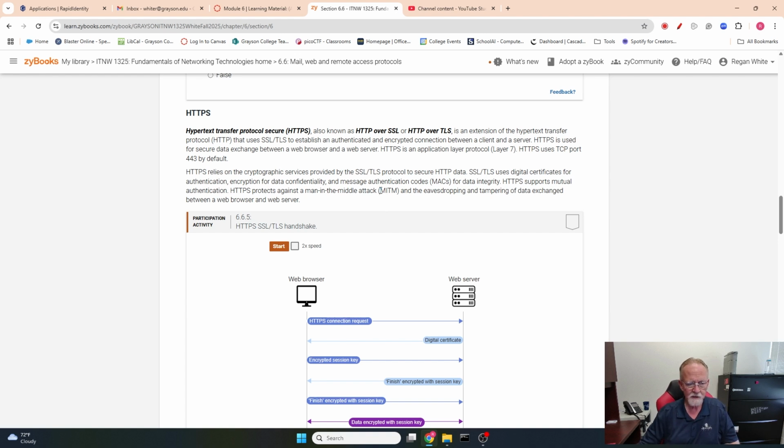Then you have a man-in-the-middle attack. He intercepts the traffic and reads it and then sends it on to wherever it's going. And HTTPS protects that by encrypting the data stream so that even if he does get it, there's no way he can unencrypt it and read it.